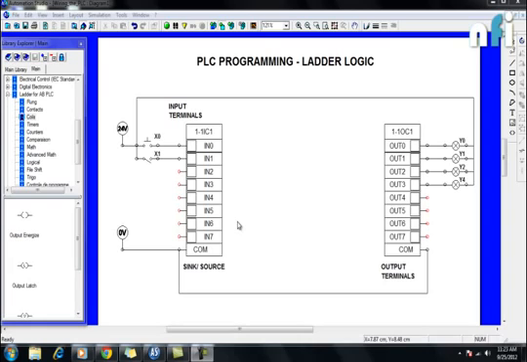Okay, welcome to this small session. In this video, we're going to see how to program a PLC. What actually happens inside a PLC when we press these buttons? How to program a PLC? It's very simple, so let's understand.